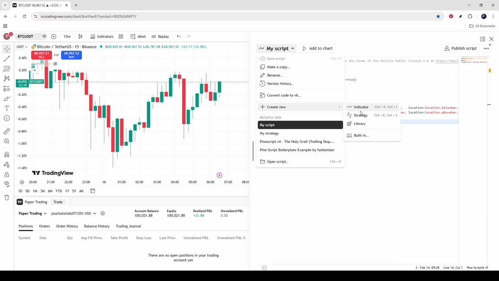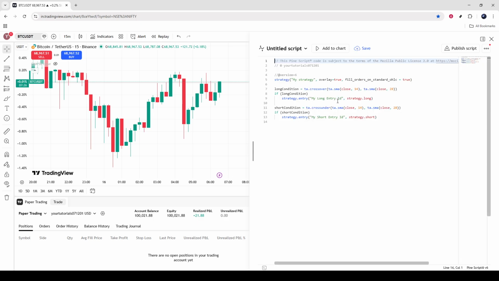At the very top, declare the version with @version=5, which tells TradingView to use Pine Script v5. Next, define your indicator with something like indicator("My Trend", overlay=true). Using overlay=true places the indicator directly on your price chart.